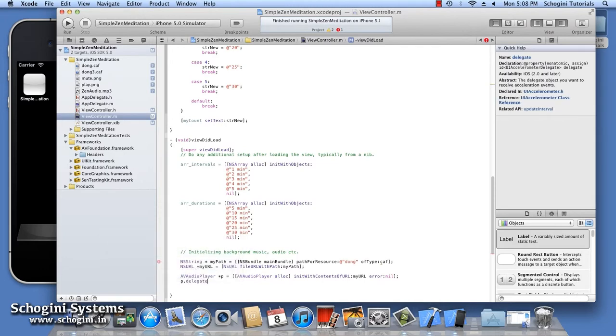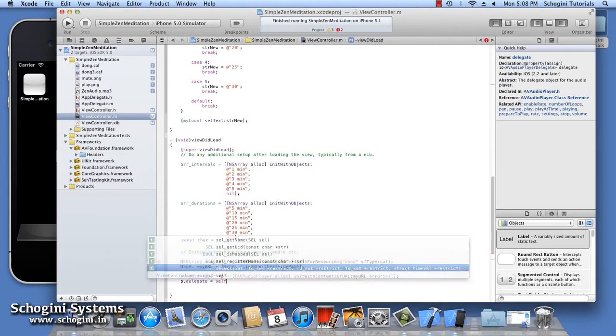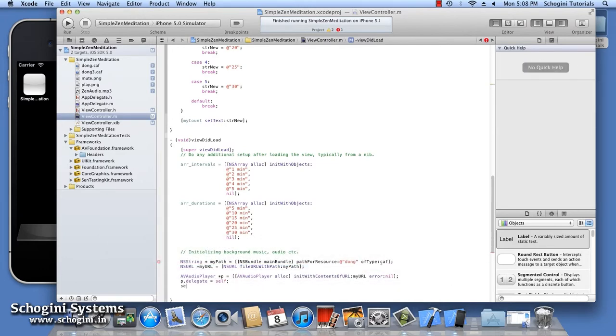Now we have to set the delegate of this object to self so that the delegate methods we implement will be linked to this object as well. Assign this player object to the global player object and release the temporary object if automatic reference counting, ARC, is not enabled in the project. Use the prepareToPlay method of AVAudioPlayer to load the audio files to the memory. If we are not doing this, then there will be a delay while the player starts playing the music.